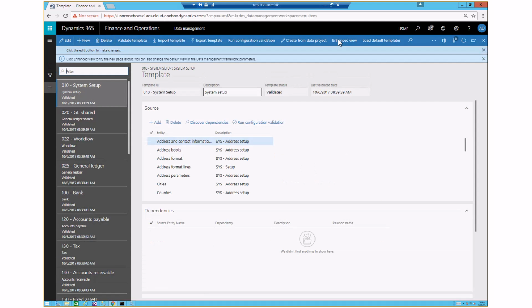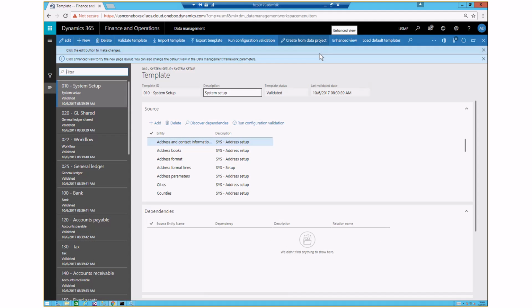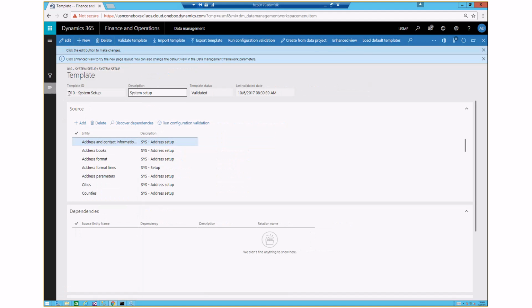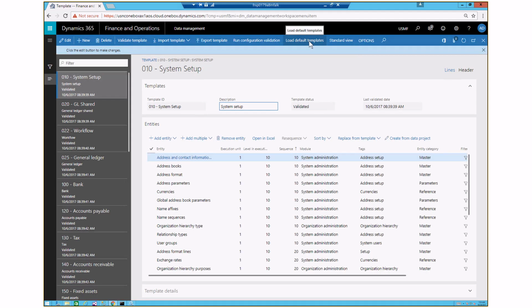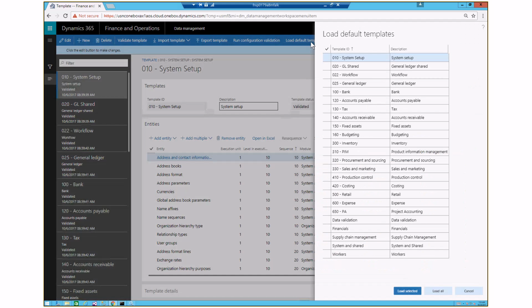And you have to be in the enhanced view because there's a lot of stuff going on there. Oh, there it is. I'm sorry. It says load default templates in both. But the point is you load default templates in the templates form. The templates were available in the spring release. So platform 8, I think, is what they were in.